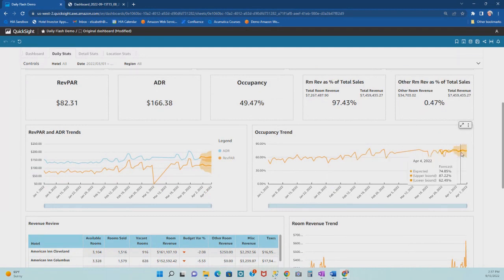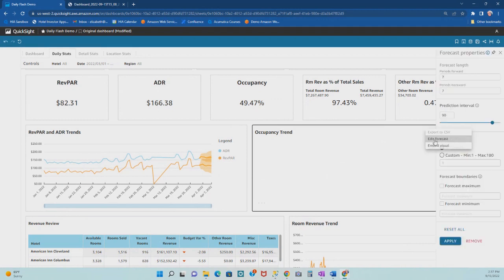You'll notice here you have some shaded areas on some of the trending. That's actual forecast that you can put in on some of the charts. So on this occupancy trend, I've got a forecast, and if you want to edit that forecast, here you'll have your sidebar that comes up. Now for the forecast length, whatever time metric you're looking at, this is what a period is. So for our daily, we were looking at numbers on a daily basis. So 7 periods would be 7 days forward. And back period, of course, would be 7 days backwards.